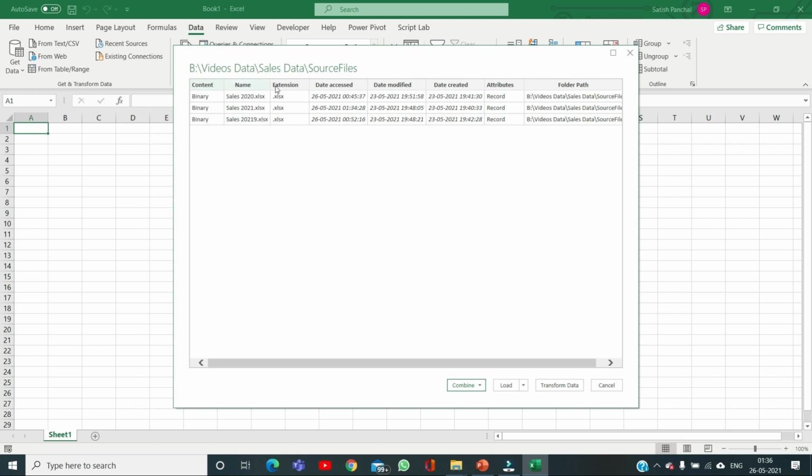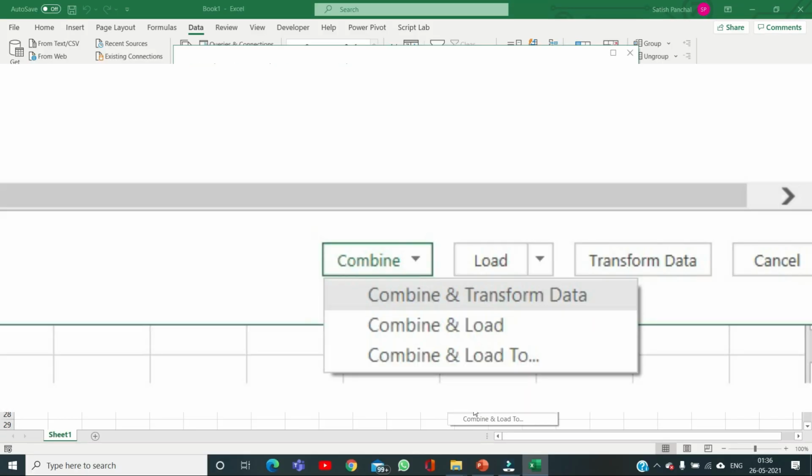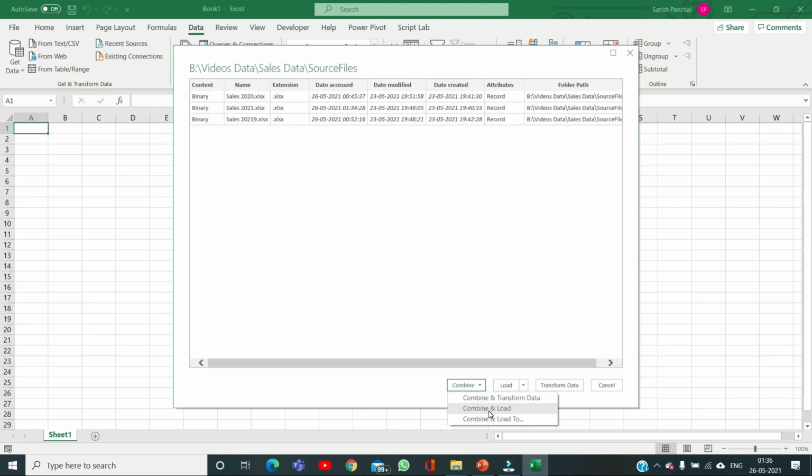Now you can see on this screen that this is the source folder from where the files will be consolidated. It has fetched three files: sales 2020, 21 and 2019. At this point you have two options. Either you can just combine these files or you can combine and transform data. Loading data directly without seeing what is coming in is not a good idea, so I always prefer to click on combine and transform data.